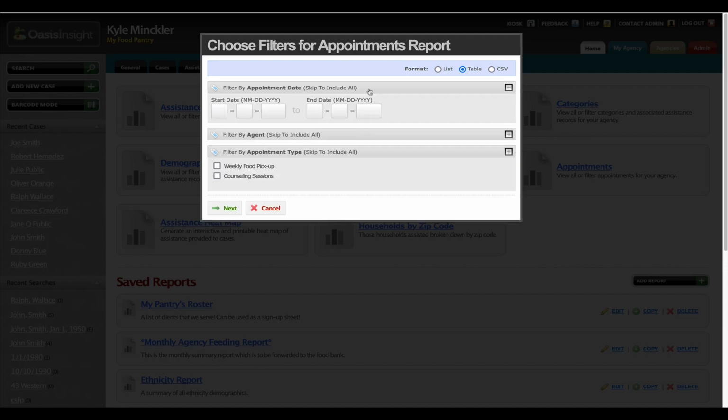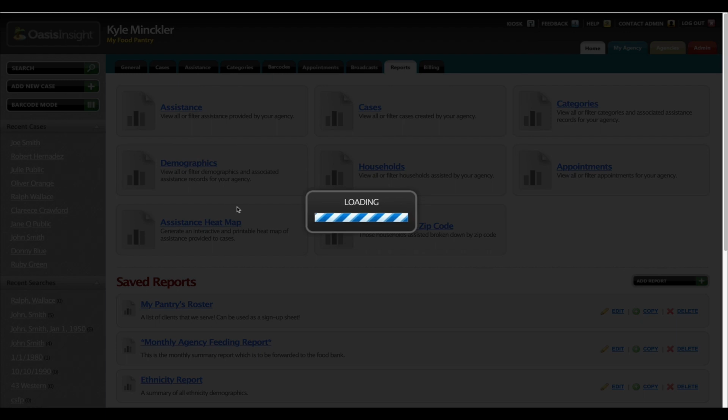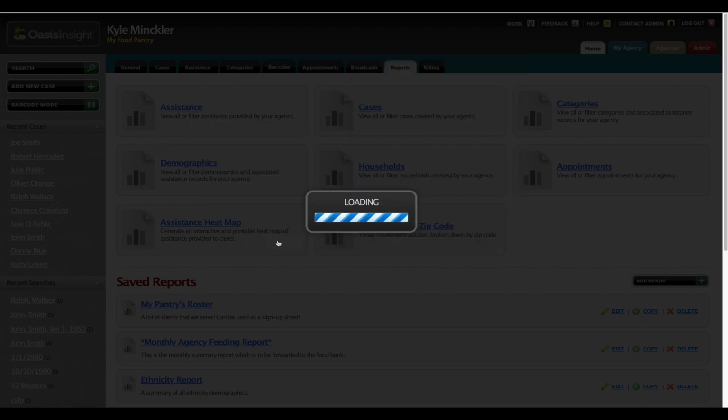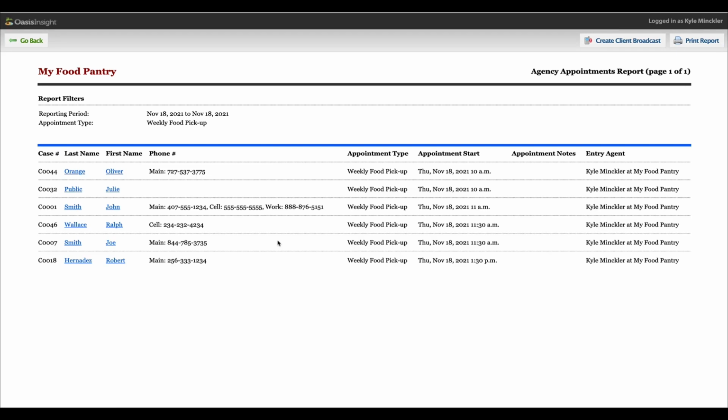For this example, everyone we need to contact is scheduled for November 18th, and they're part of our weekly food pickup appointment type. Click Next. Again, I can pick and choose whatever I want to see and click View Report when I'm done. Here is a list of the 6 people that are scheduled on November 18th. I want to create a broadcast for just them.